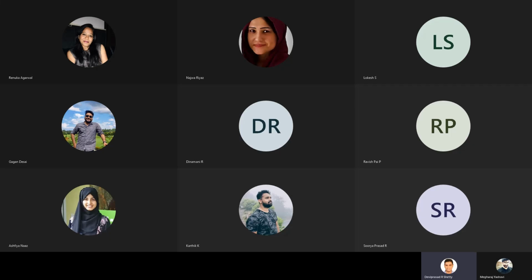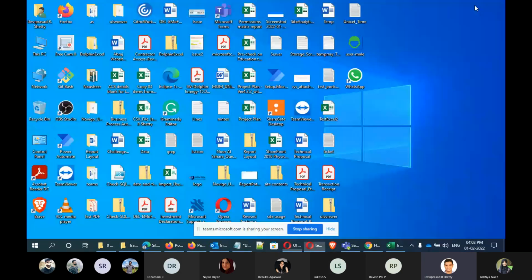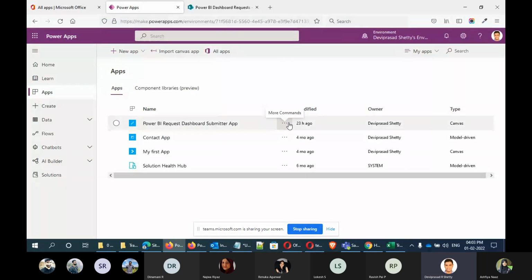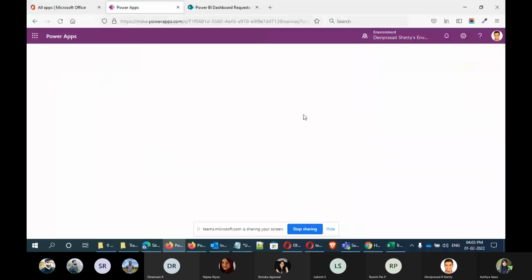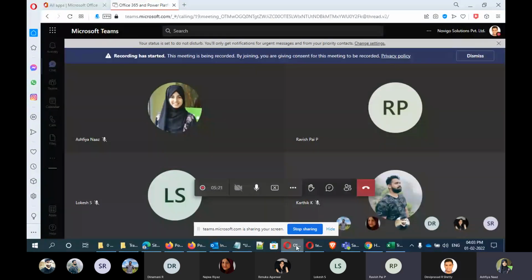As well as some important logic that we apply on SharePoint app. So please let me know once you're able to see my app. So let me know once you're able to see my screen. Yes, sir.